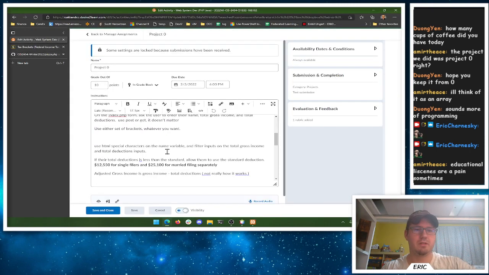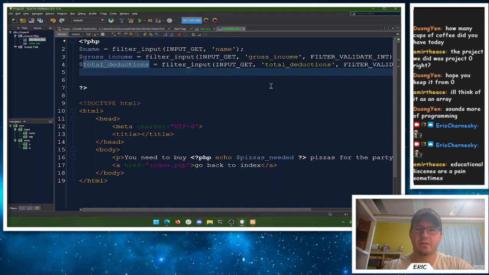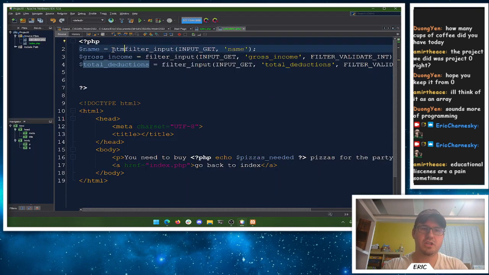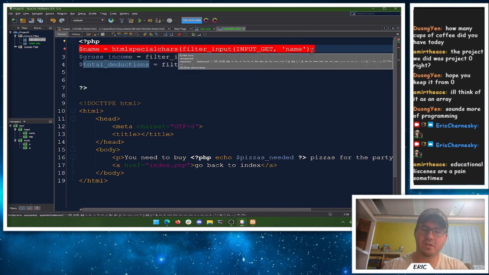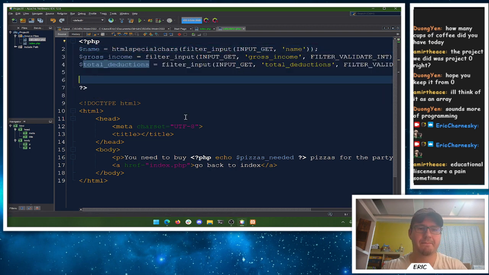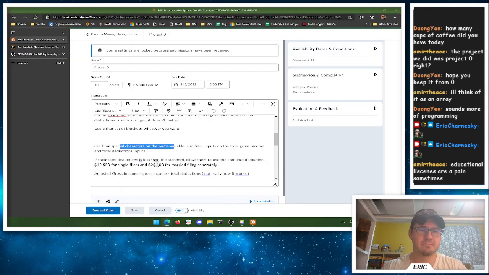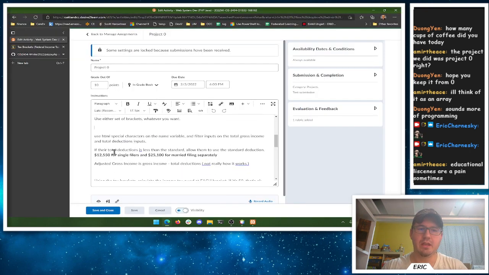First off, we need the HTML special characters on name, right? We want to make sure we do that. So that was HTML special characters, given that name, just in case they give me any nonsense. Okay. Then, if their total deductions is less than the standard, we're going to use the standard deduction instead.